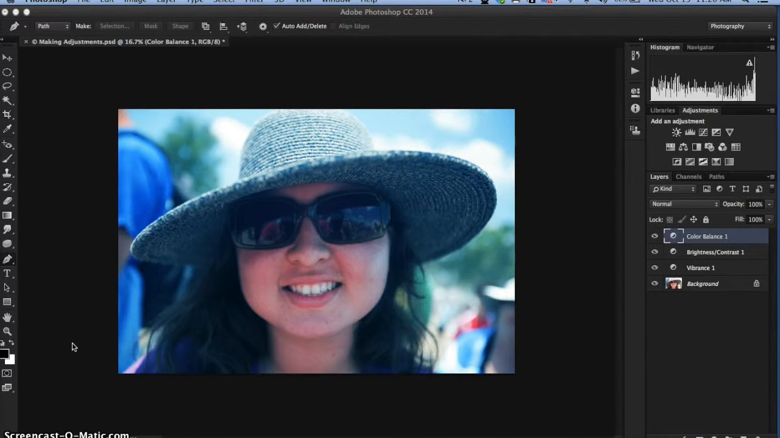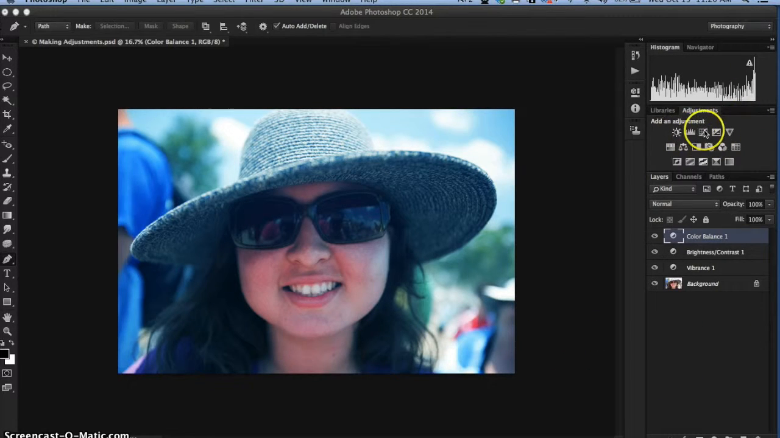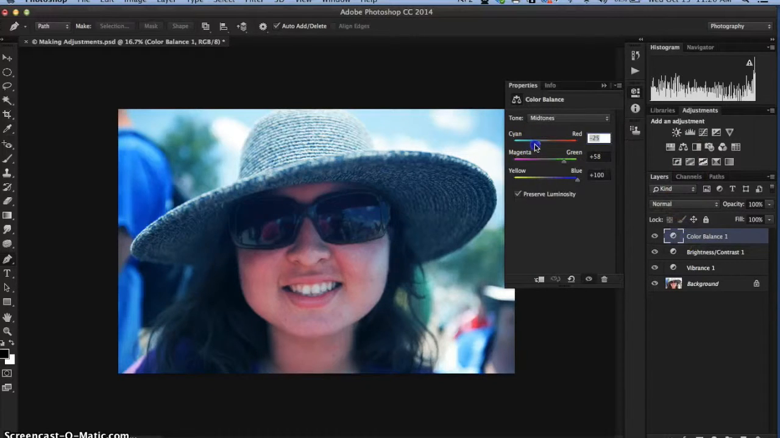In this video, I'll show you how to undo any editing you've done in Photoshop. So you can always use the Command-Z shortcut, just like in most other programs, to undo the last thing you did. So if I'm making an adjustment here, let's see, I'm going to adjust the color balance, and I decide I don't like that. You can just type Command-Z on the keyboard, and that will undo what you did.